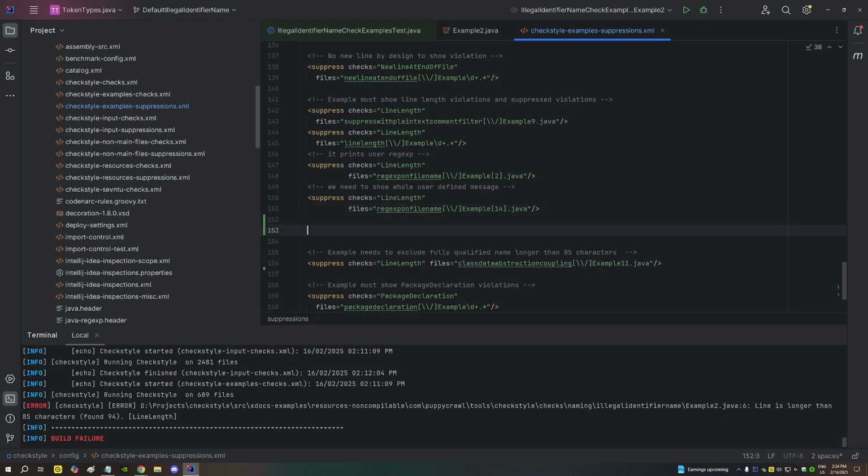Okay, let's say I want to add it. So we begin here by just declaring the XML tag type. So we declare suppress. The first thing is checks, or basically the check that we want to ignore. One of the ways you can look at it is by looking at the error message. Usually it types it in the brackets. So we just type the name of the check exactly.